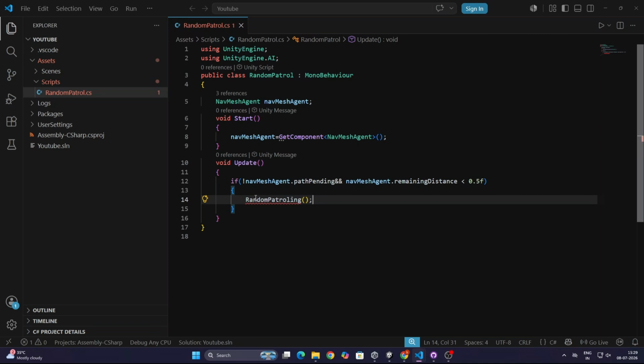Let's break it down. The first part is not navMeshAgent.pathPending. Whenever we assign a destination to the NavMeshAgent, Unity needs a small amount of time to calculate the path. While it is doing that, pathPending becomes true. We don't want to give the enemy another destination while Unity is still calculating the current one. That is why we use the exclamation mark. The exclamation mark means not. So this condition becomes true only after Unity has finished calculating the path.